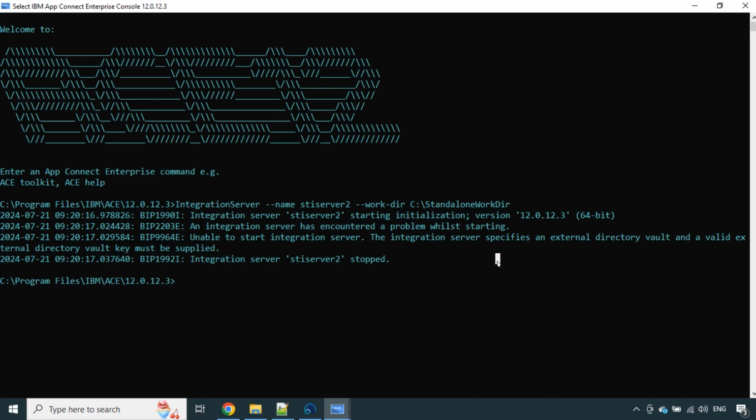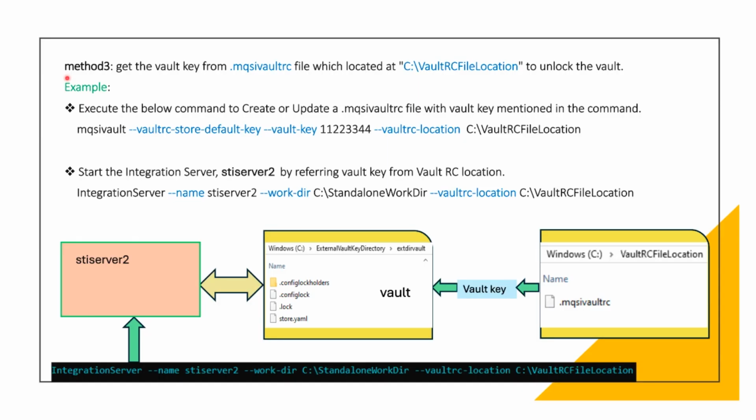Now let's check method 3. Method 3, get the vault key from the .mqsivaultrc file, which is located at this location. First we will create the mqsivaultrc file using this command, mqsivaultrc store default key, then provide the vault key, then the vaultrc location. It will create a new one or it will update the existing one here.